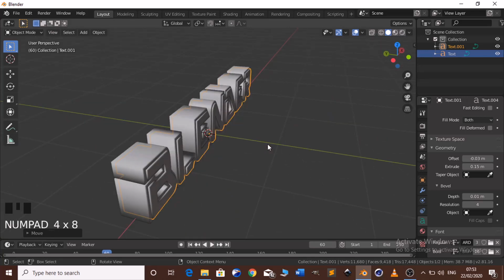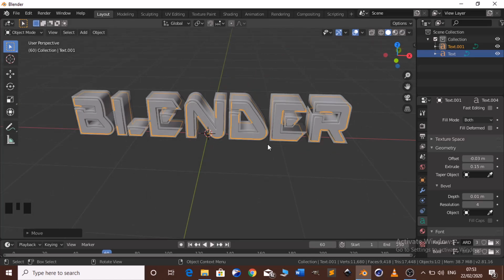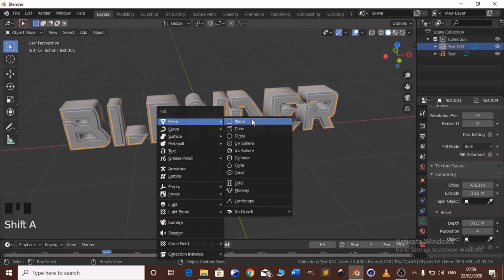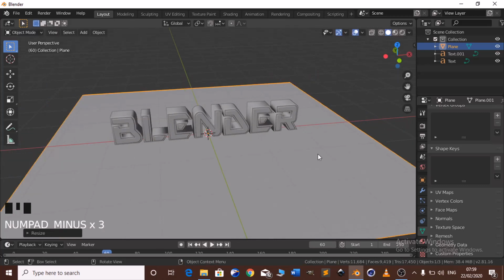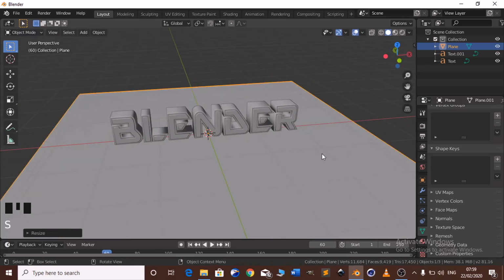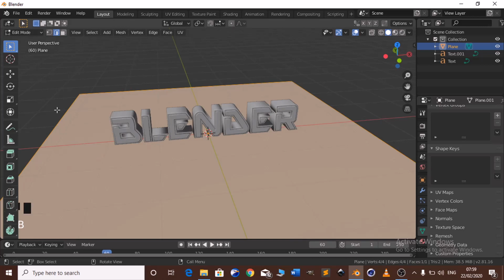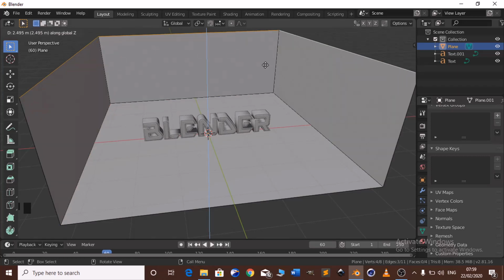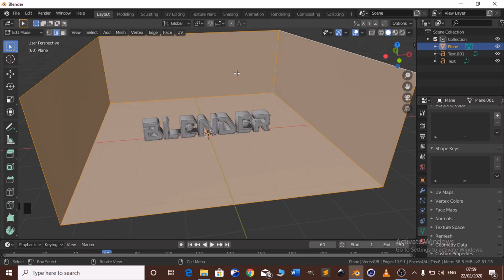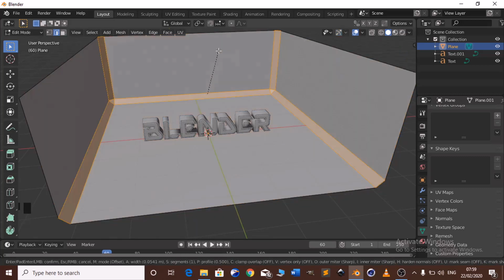After that I need to add a plane. Click Shift A and add a plane, then scale it just a little bit, just like that. After that click Tab and we need to select these three edges. Click E to extrude and then Z to extrude on the Z axis. Select all, right click and Bevel Edges.